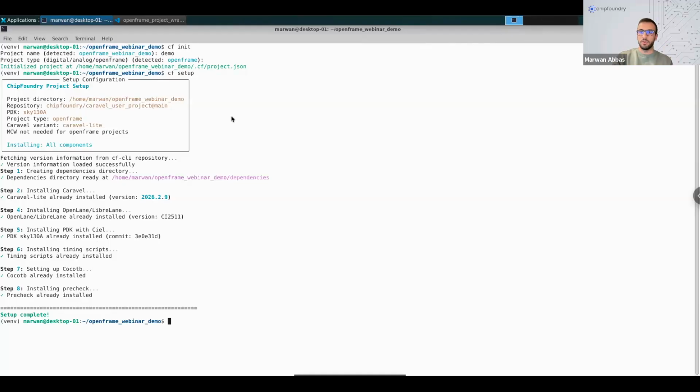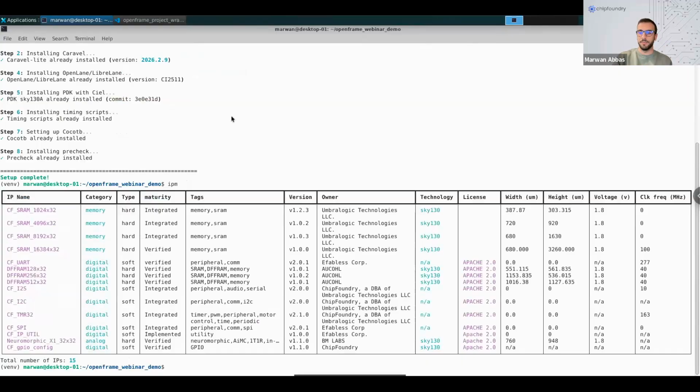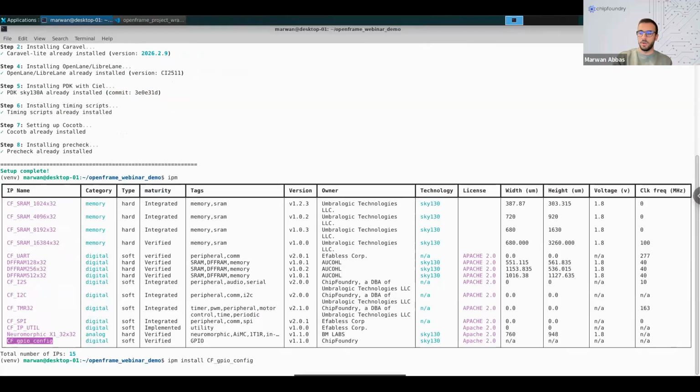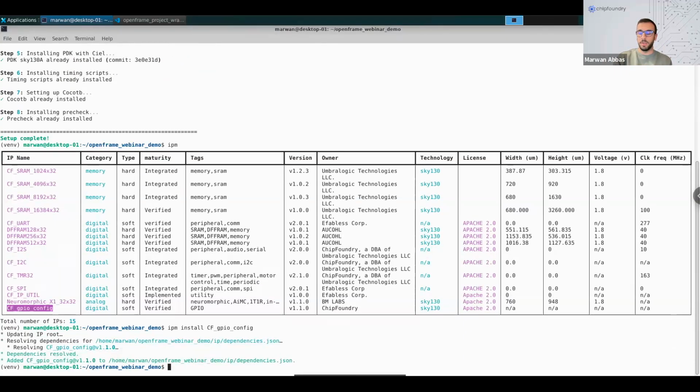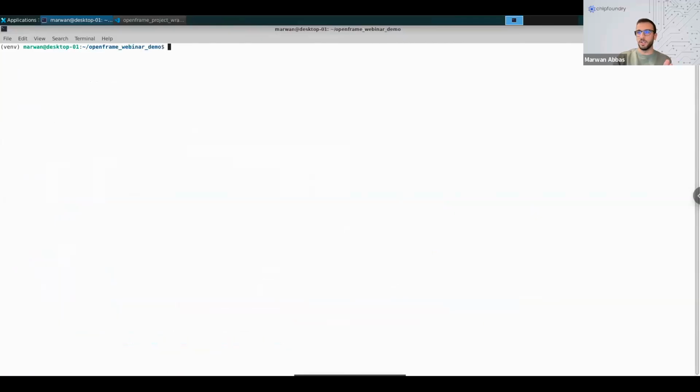And then I am going to install the IP that we were just talking about. So I'm just going to list all the IPs here. And it's actually this one. So cf gpio config. This is going to install the IP from IPM. And by the way, if you want more details about IPM, we do have a video on YouTube and documentation on our knowledge base on how to use IPM and how to install the IPs from it. So now we can take a look at the code.